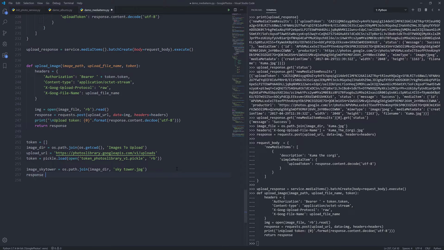And we'll send the REST API code. So upload image, and we'll provide the image path. And if I want to rename the file, I can give a new name. So Sky Tower, Tokyo Sky Tower.